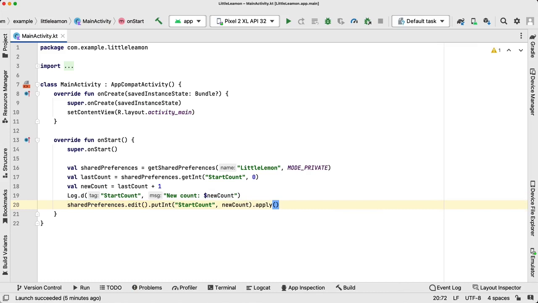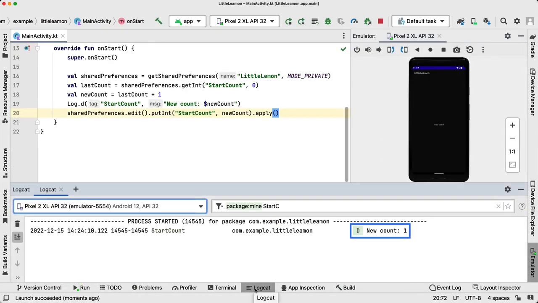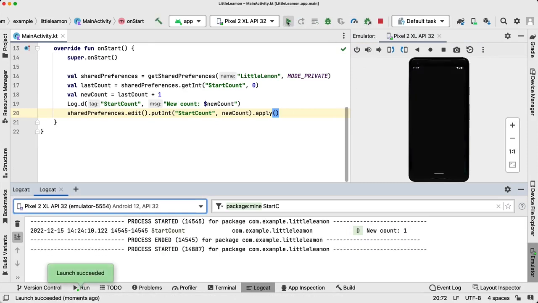To test the implementation, I launch the app and search logcat for the start count log. It should say new count 1. Now close the app and start it again. Observe logcat printing out new count 2. You have successfully read and persisted a value using shared preferences.